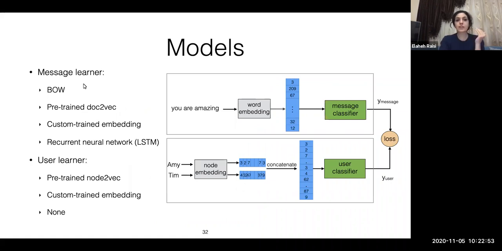There are many classifiers that we can use for the message and user classifiers. For the message classifier, we use bag of words and pre-trained doc2vec. It means that we have social media data and we pre-train doc2vec on it, and for each message we have a pre-trained fixed vector. For the user classifier, we have the pre-trained node2vec. It means that for our social media, we pre-train node2vec, and for each user we have a pre-trained fixed vector.